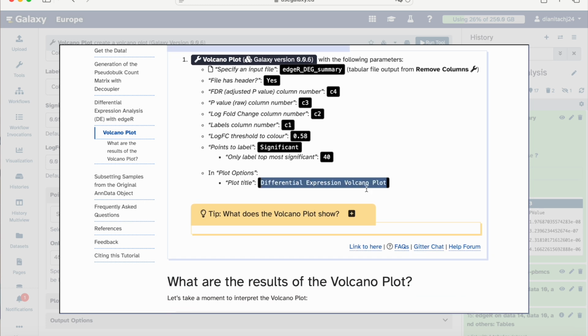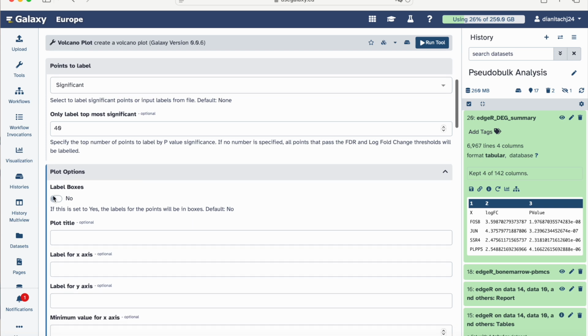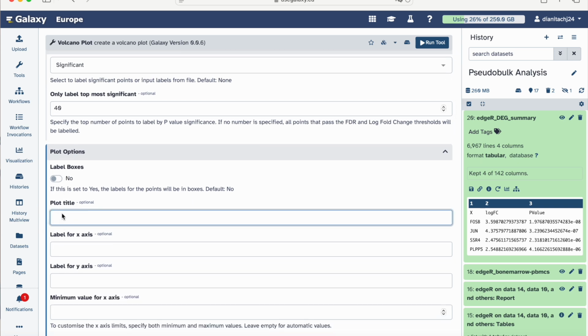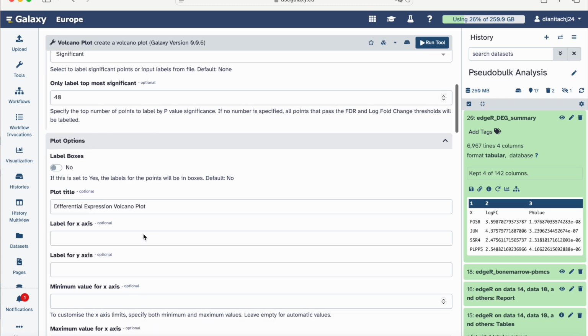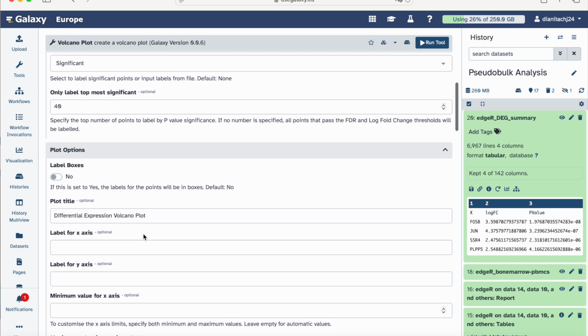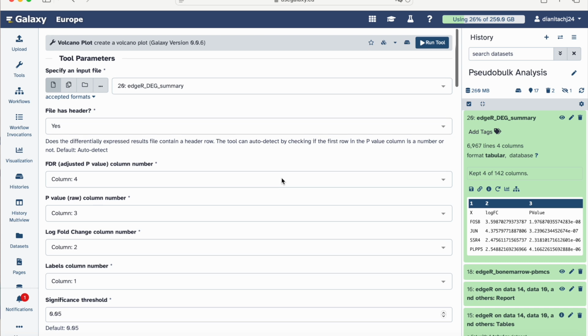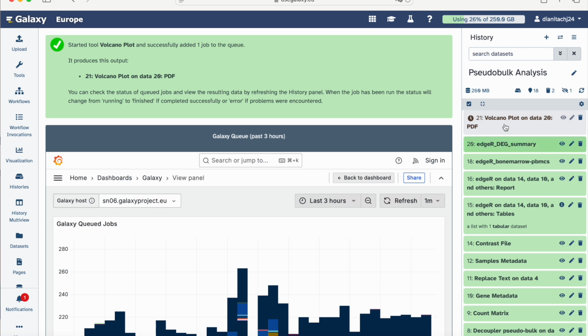And in plot title, we can also make adjustments accordingly because you can generate plots here for publications as well. You can say label boxes and so on, but we are just going to name it like that. And you can adjust this and customize it depending on your needs, right? But that's about it. That's all we need. So we click Run Tool. And the last step should show us a volcano plot with our differentially expressed genes.